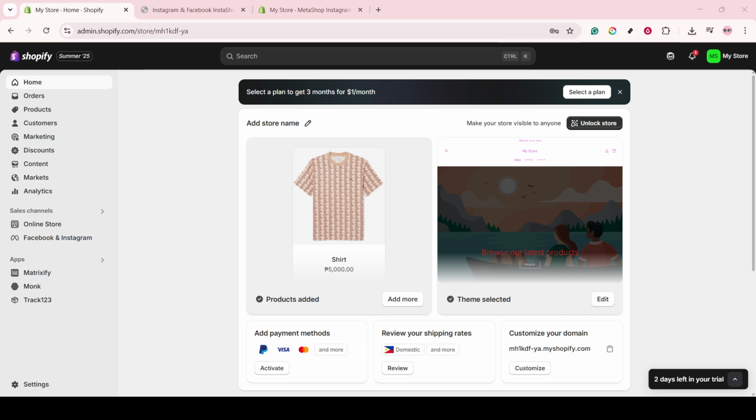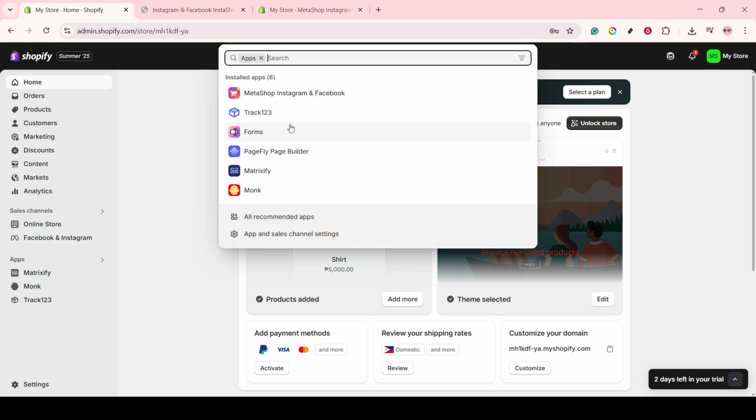Once you're there, we need to head over to the Apps section. This is where all the magic happens. In the search bar, you're going to type in Instagram. This will help us navigate directly to the relevant options without any distractions.